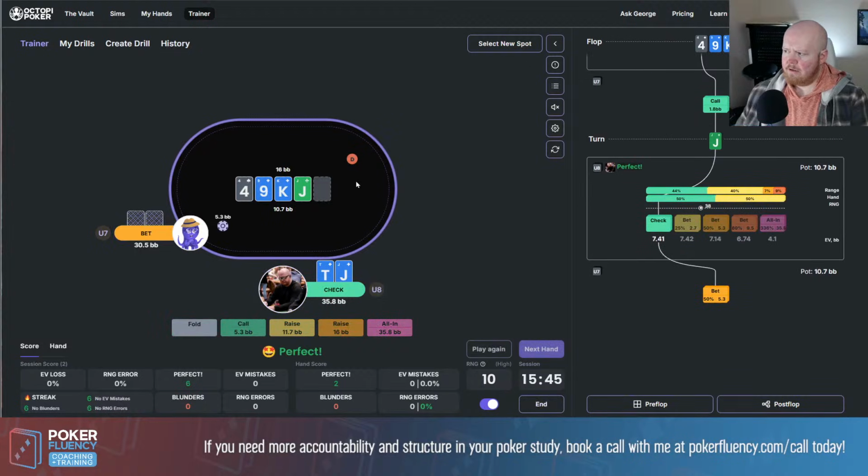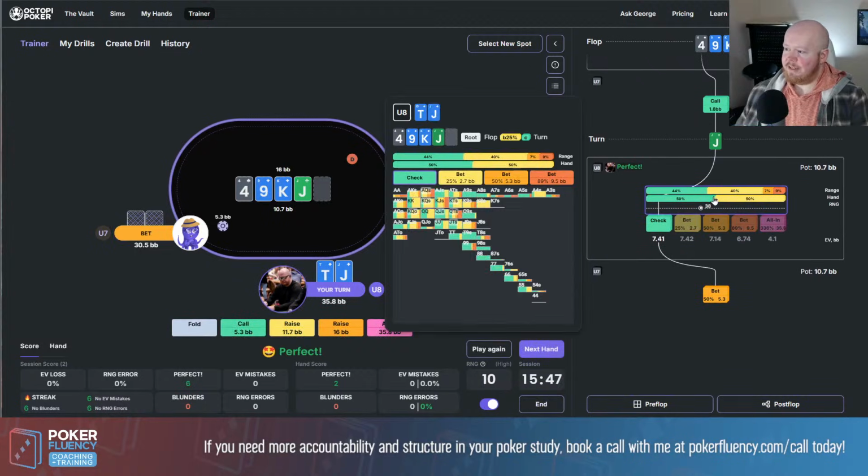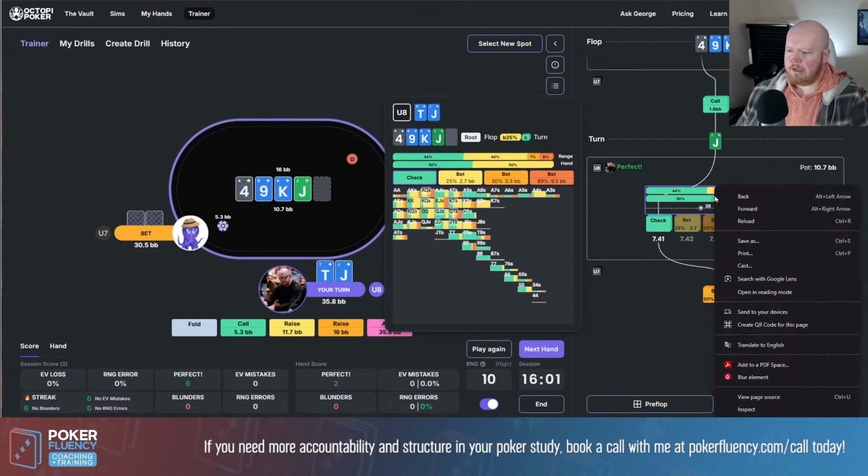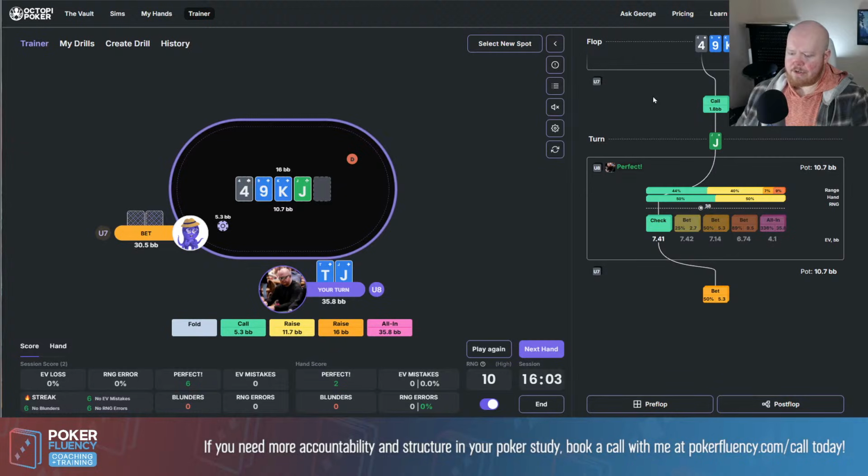Let's see. Okay. Wow. It's literally exactly 50-50 between check and small bet. That's more small betting than I was expecting here. Probably just representative of villain still having a relatively weak range at this point. Probably a lot of the 9X and stuff like that.